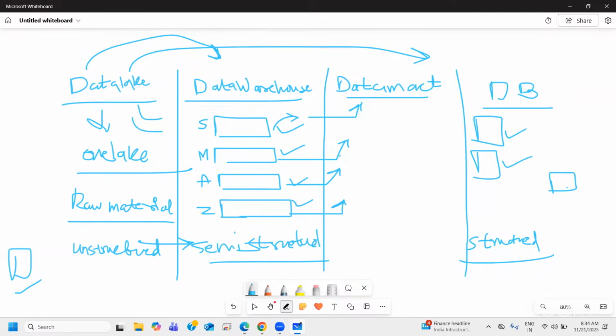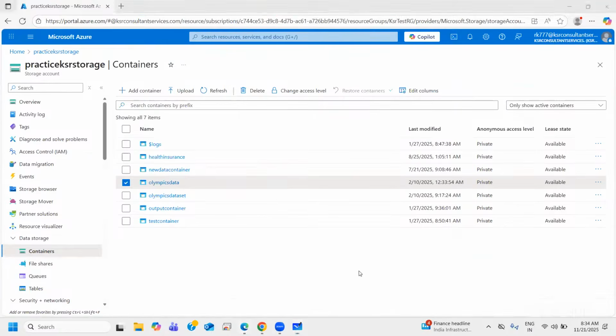So if you're considering ADLS, ADLS can also be called a data warehouse. ADLS can also be called a database because it can take any kind of data. But at the end of the day, it is ADLS. Why? Because it is not purely structured, it is not purely unstructured. It takes a combination of all that information, right?